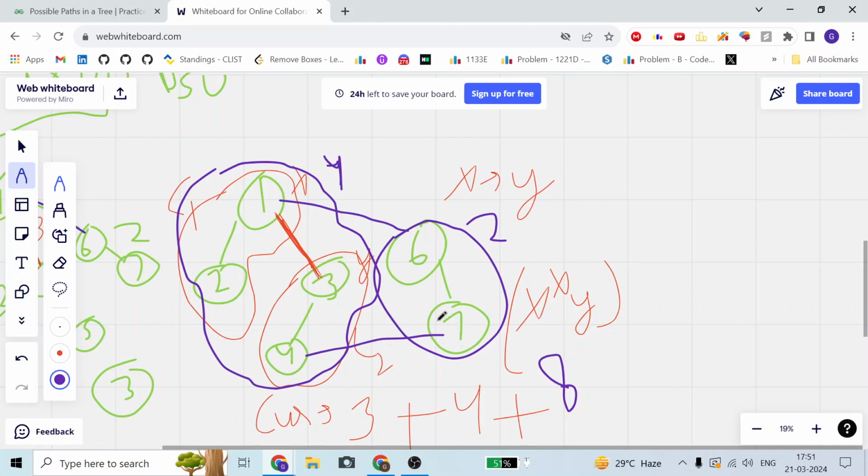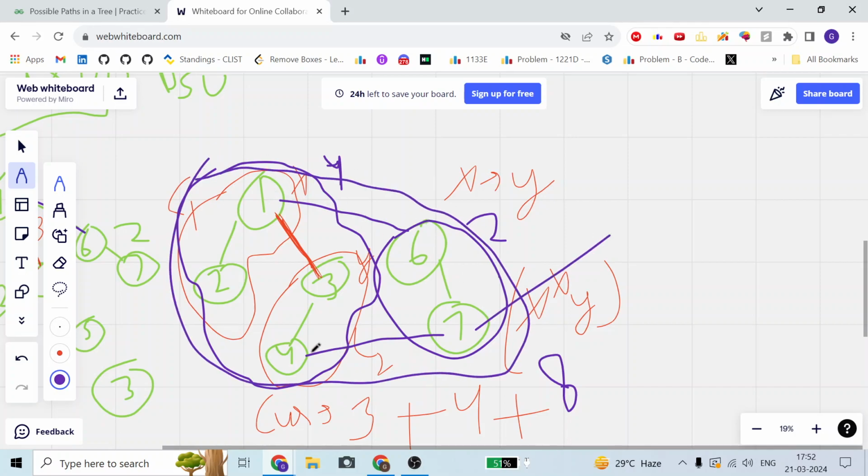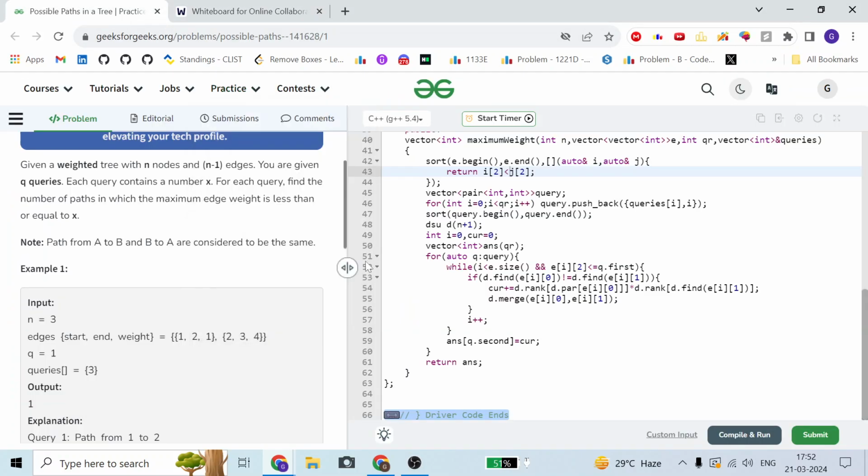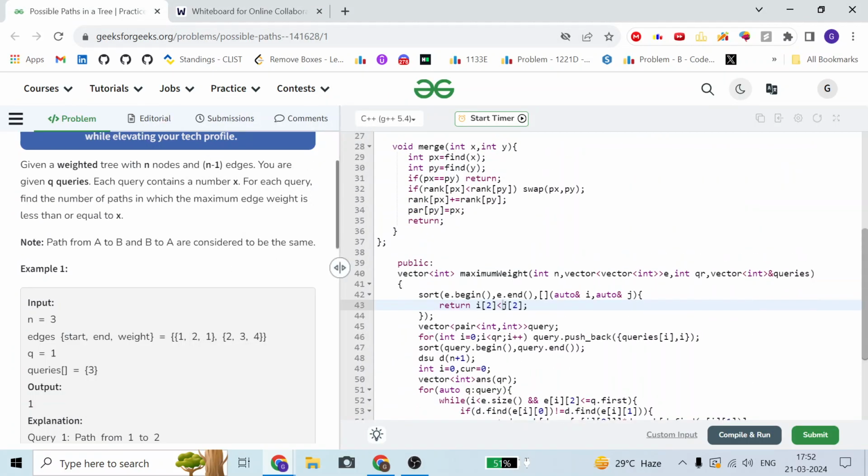If I have this, then I know 7 and 4 belong to the same component. After adding 1 and 6, this is the whole same component. So if 7 and 4 belong to the same component, then I don't need to add anything, because they are already connected. They already know how many paths I will have. If they belong to the same component, this is the simple thing I need to do. Now let's see the code.